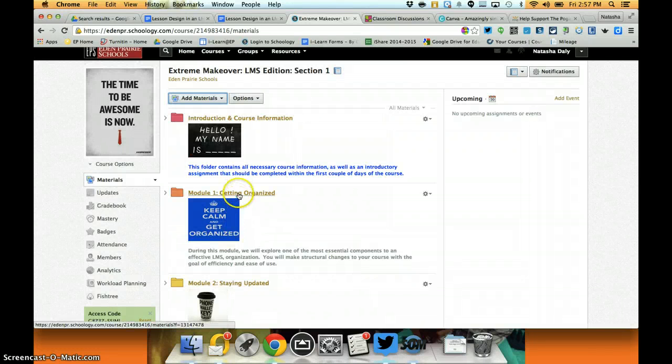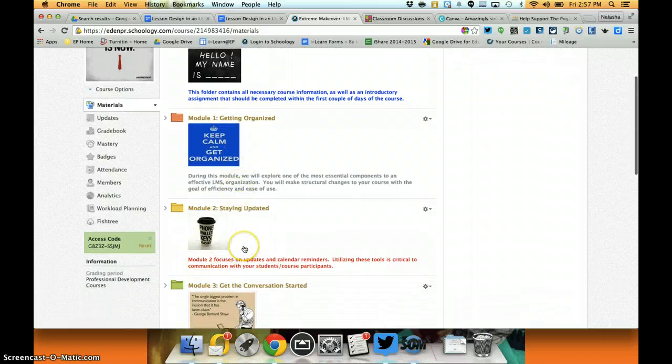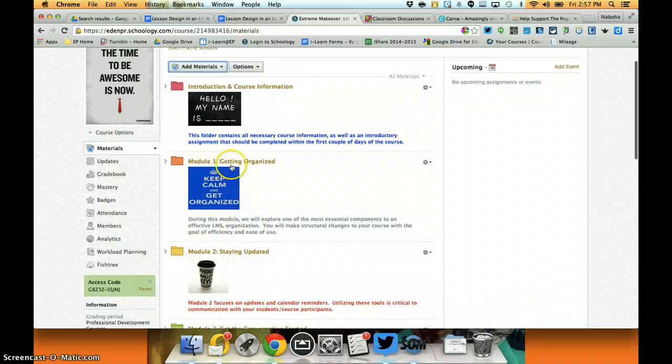And you can see I kind of did this with all of the folders in this course. They all have the same name, okay? Module 1, getting organized. And I think it's really important to establish some sort of naming conventions. Keeping consistent names will help your students to understand the content that resides in each one of the folders.